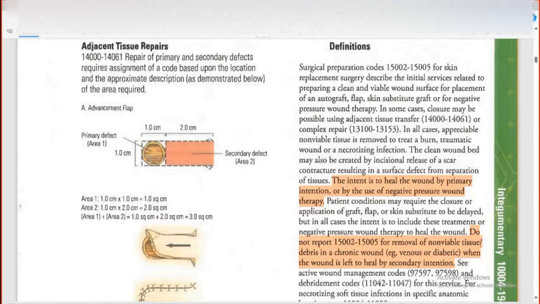So this is area 1. This is the secondary defect, from where the physician will move tissue to the primary defect. Basically, the primary defect is the primary wound excision area, and the secondary defect is created because of this movement of skin from the adjacent tissue to the wound area, or primary defect.